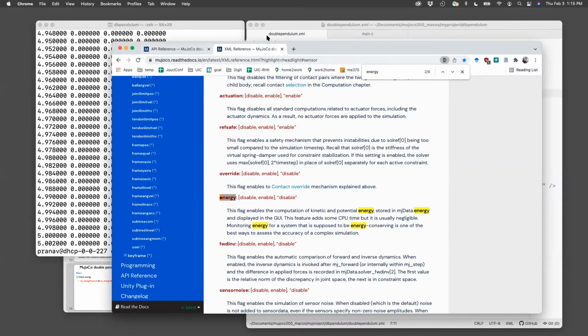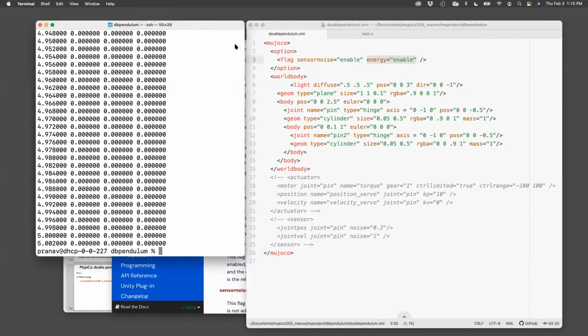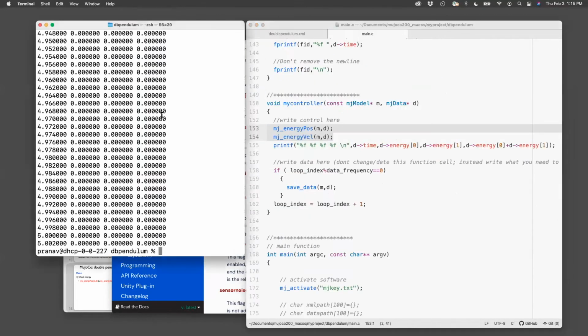So let me go back to the XML. And here, where I put sensor noise, by the way, I can delete that. I don't need sensor noise for this example. I want to put energy equals enable. Okay, so make this change in the XML. I'll put it in the chat. And now let me go back and run this.